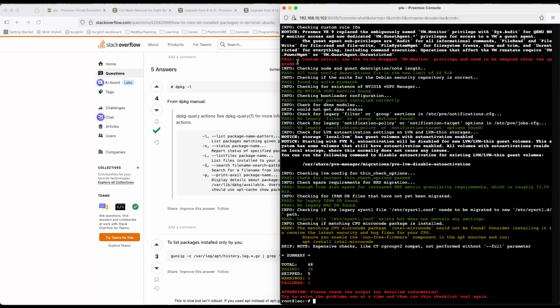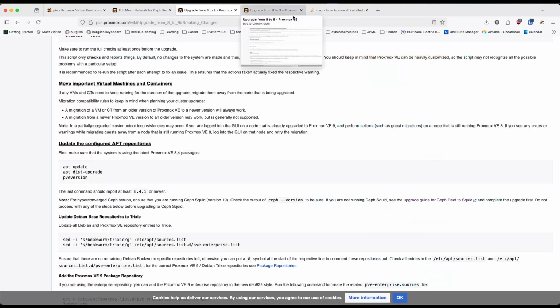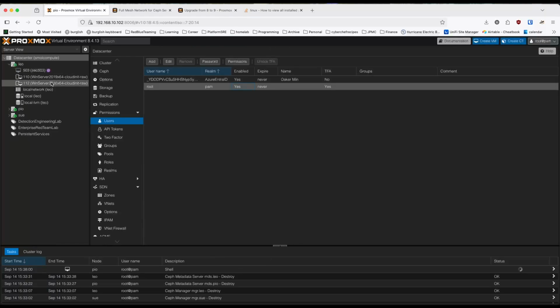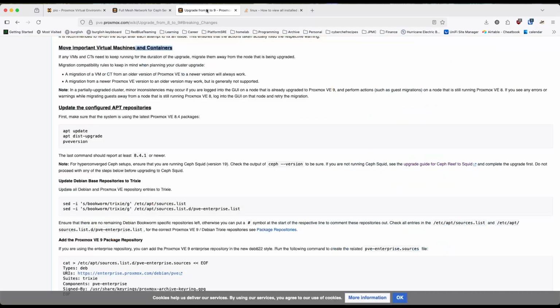Okay, now we're only seeing one failure, which we can adapt. We can get to it later after the upgrade of the whole cluster. Now, move important virtual machines and containers. So make sure you don't have important ones on the node. Right now, I don't think I have any important virtual machines on it. So I'm going to continue.